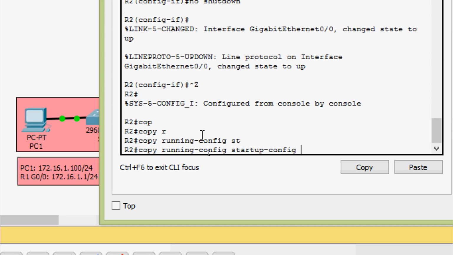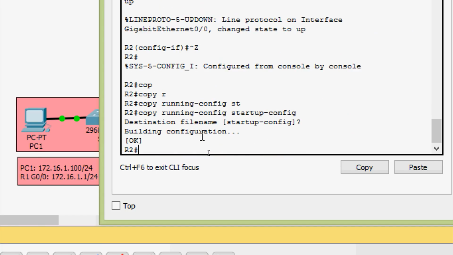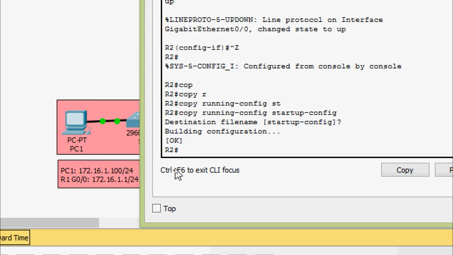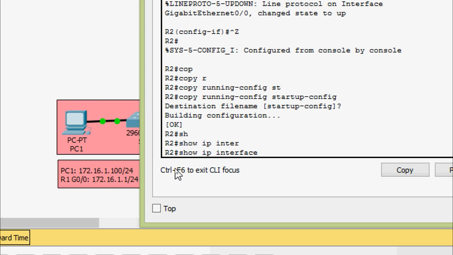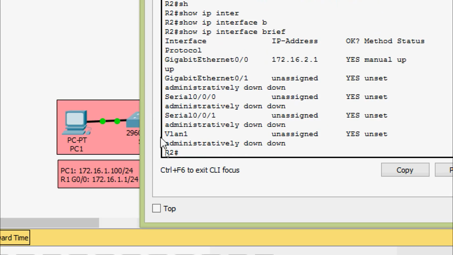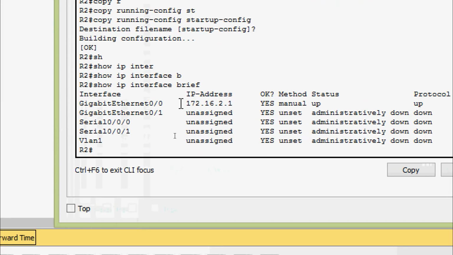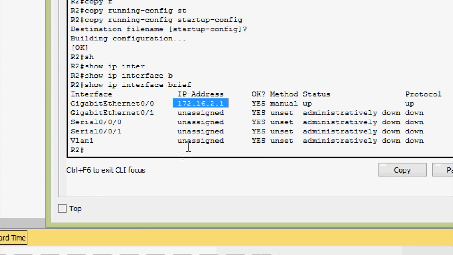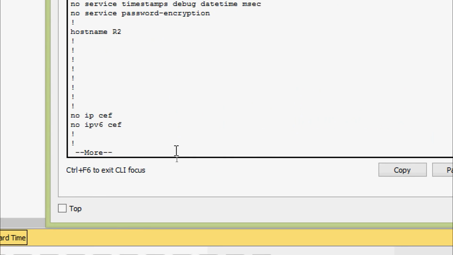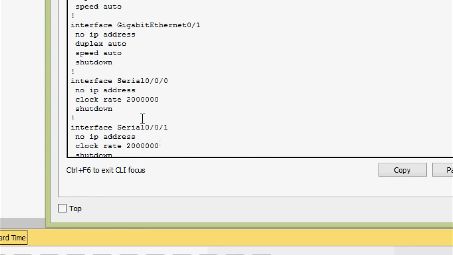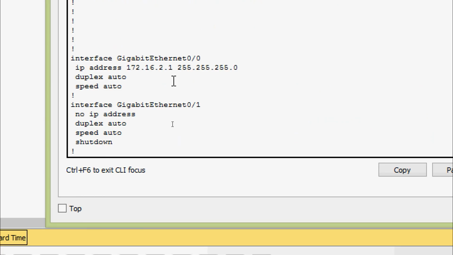Copy running config, startup config. Now we will verify the configuration. Show IP interface brief, and here we can see the details. G0/0. Here we can see the IP address, status, and protocol are up. Show running config, and here we can see the details, IP address and subnet mask, everything correct.